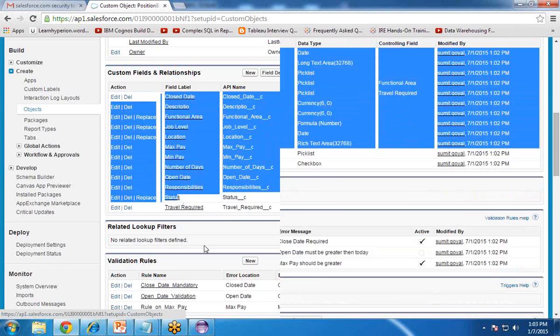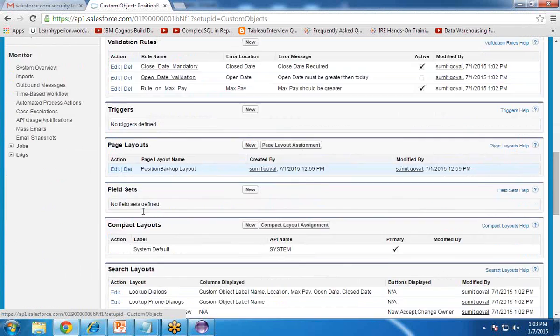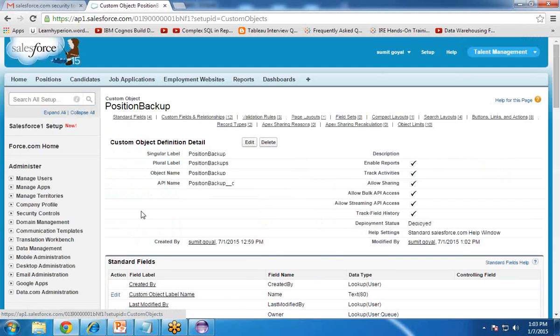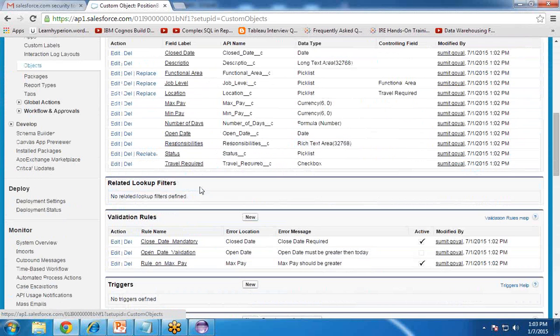All the fields are added with the validation rules, the page layouts and the compact layout, and the record types are also there. So this is how we can clone an object onto Salesforce easily.